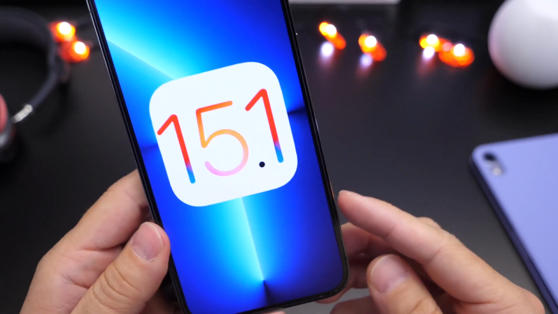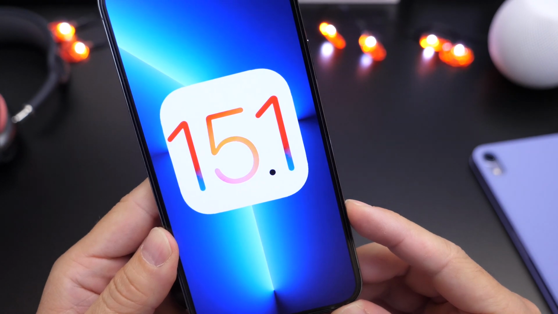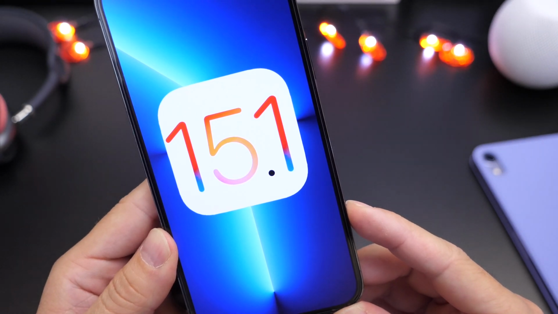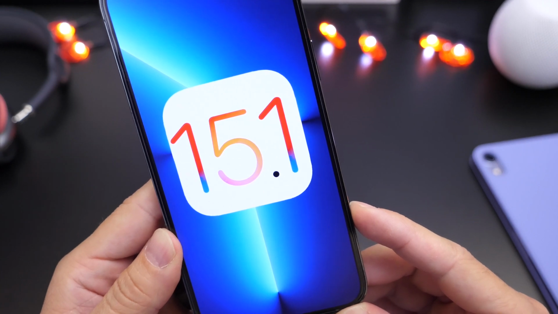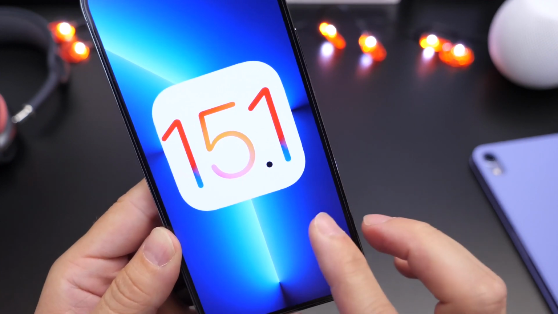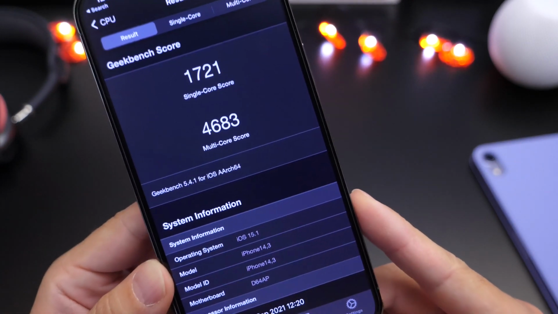And last but not least, I want to talk about ProRes video recording coming to the iPhone 13 Pro and 13 Pro Max. Apple has promised that with future software updates, the iPhone 13 Pro and 13 Pro Max should be capable of recording ProRes video, and hopefully that will be enabled here within beta 3 or maybe beta 4 in the near future.